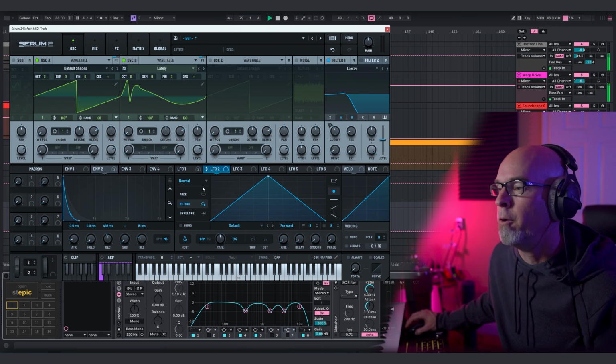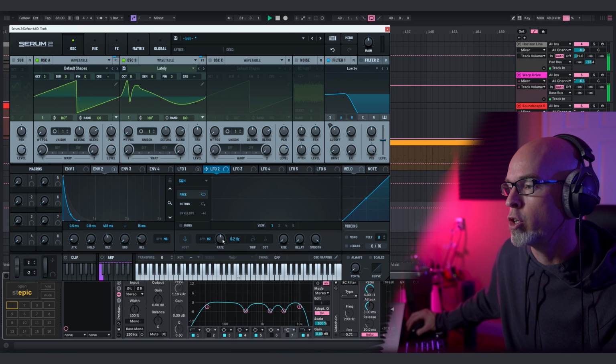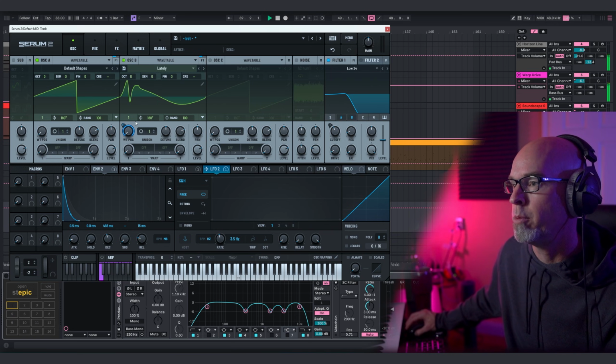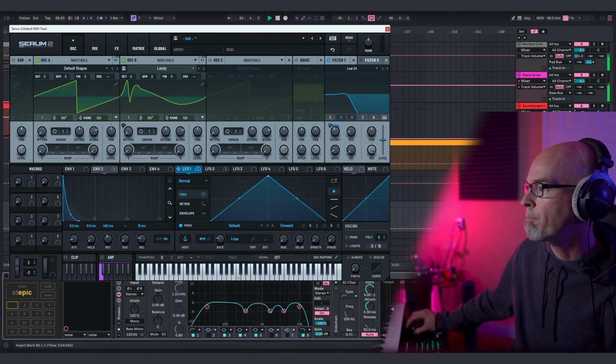We'll take a second LFO, put it in sample and hold mode, smooth it out, and we will put it into Hertz mode and move the wavetable position. Great. All right, good to go.